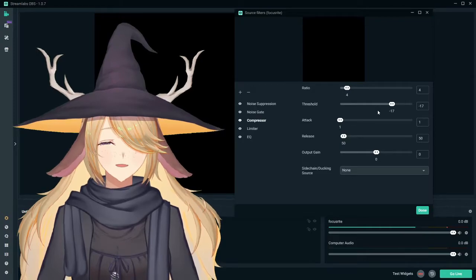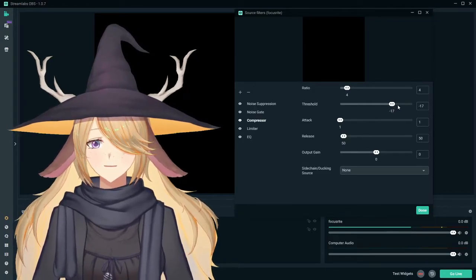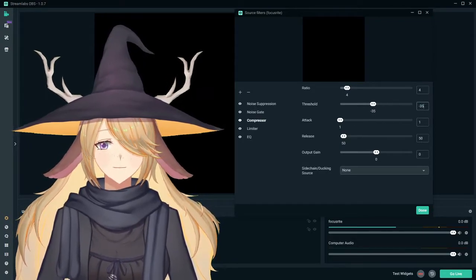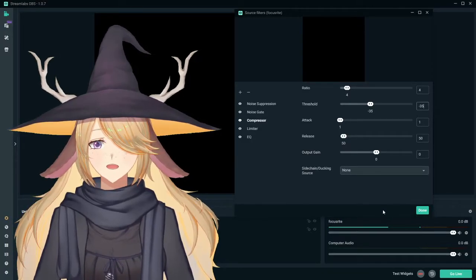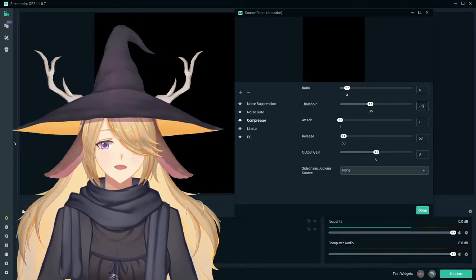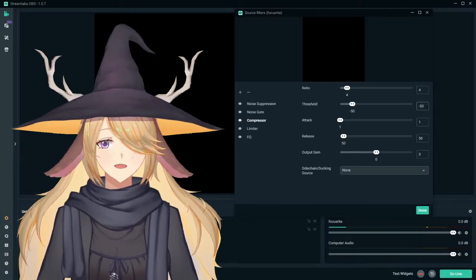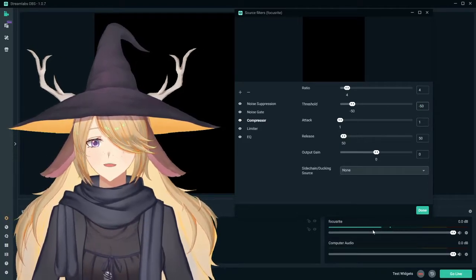Now, if you wanted to, for example, set a more aggressive threshold, I'm going to set this at, let's say, 35. You can see that my audio is immediately much quieter. And to make it even more dramatic, let's set it to 50 and be very intense. Look how quiet my audio just got over there.